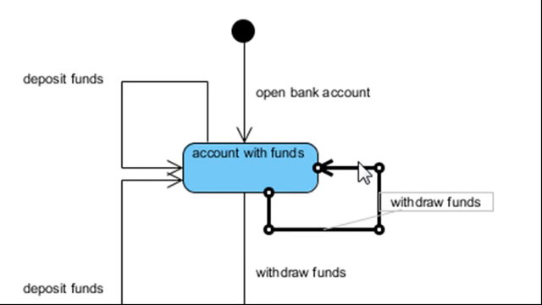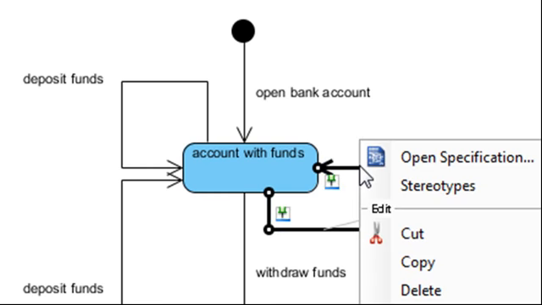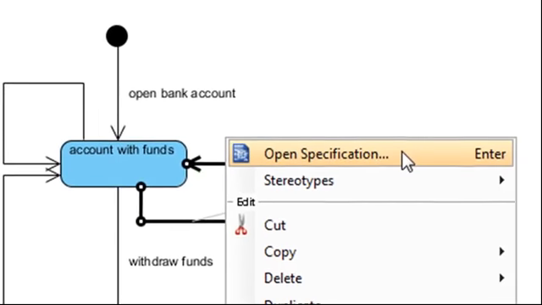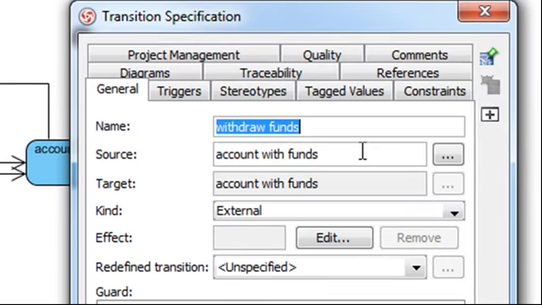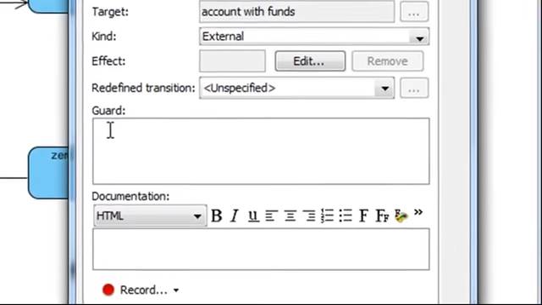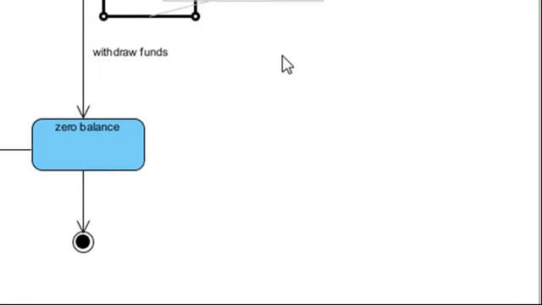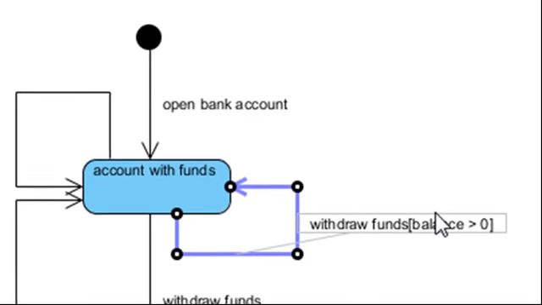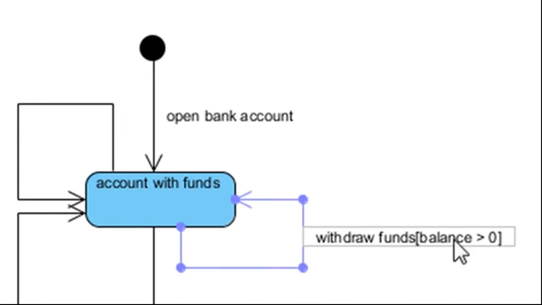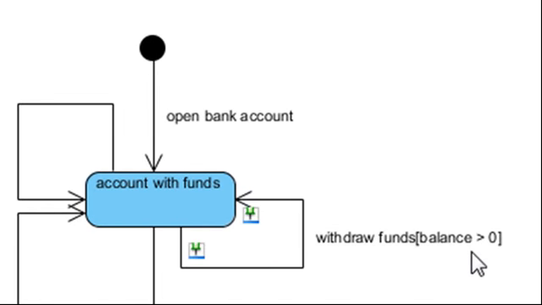To do that, right click on the transition, select open specification. Under the general tab, go to the guard section, and let's enter that condition. Balance more than $0, and then click OK. Then you see the trigger with the guard condition.